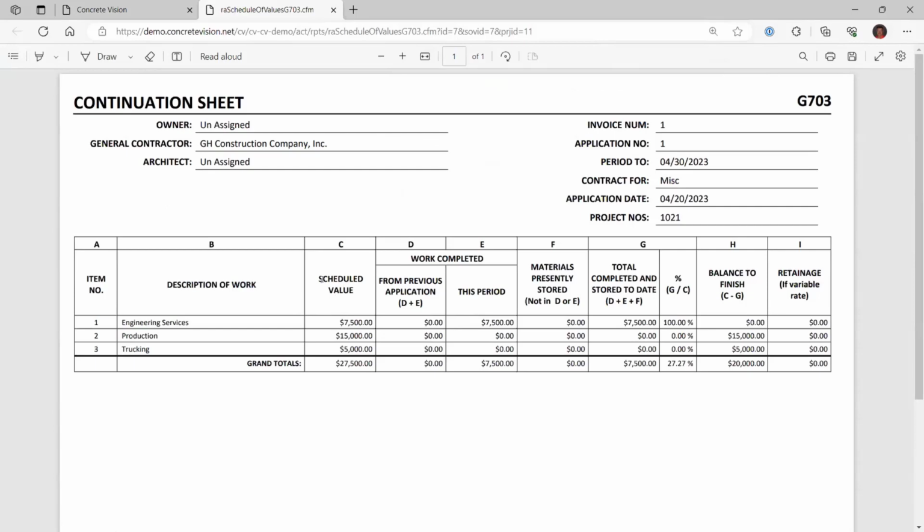And so this is going to follow the exact same format for the G703: your schedule of values, any previous, this period, total, balance. Again, it just follows the industry standard AIA G703 document.